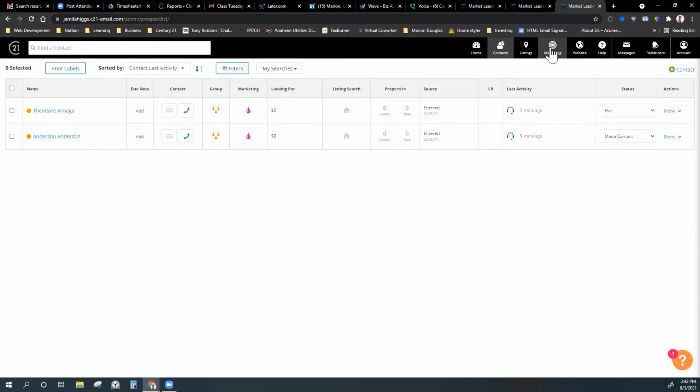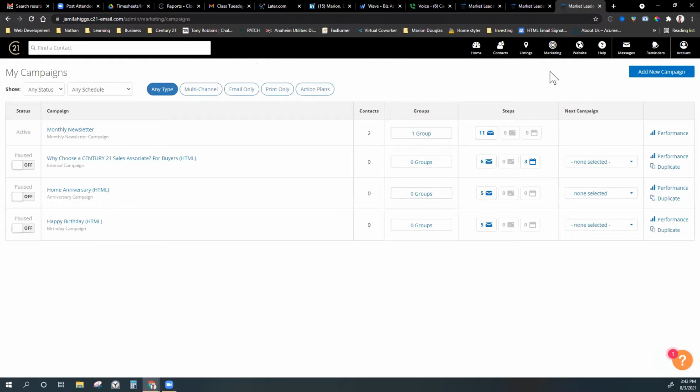So first you go over to your marketing tab right here, you click on that, and then you search for manage campaigns. And then once you're on this screen, you're going to go to monthly newsletter. That's the default monthly newsletter email campaign that is in the dashboard for all of the agents' CRMs from the very get-go. So you can click on that to look at the different steps.